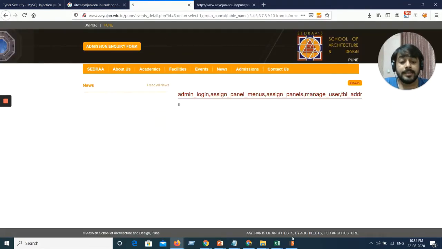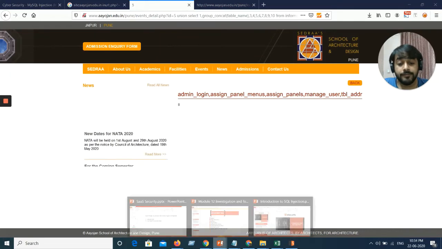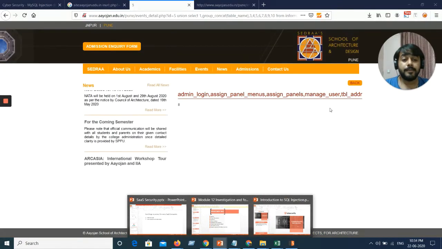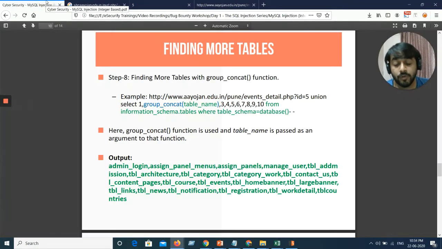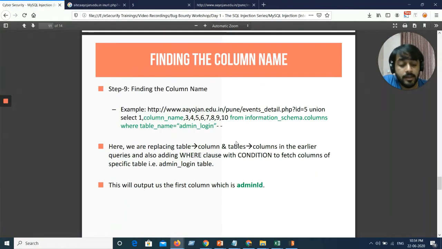Now the next step is to retrieve different columns of this particular table, and that's why the syntax will change a bit. In the query before last we used table_name over here, but now we will replace it with column_name, and we were pointing to the table structure, now we will point to the column structure. So information_schema.columns instead of tables, and where table_name equals admin_login within double quotes, because admin_login is a string.